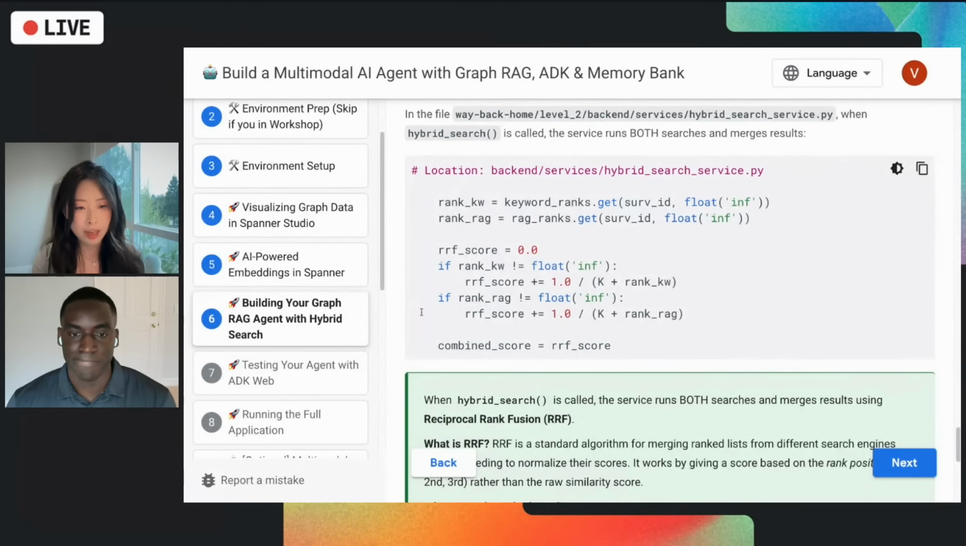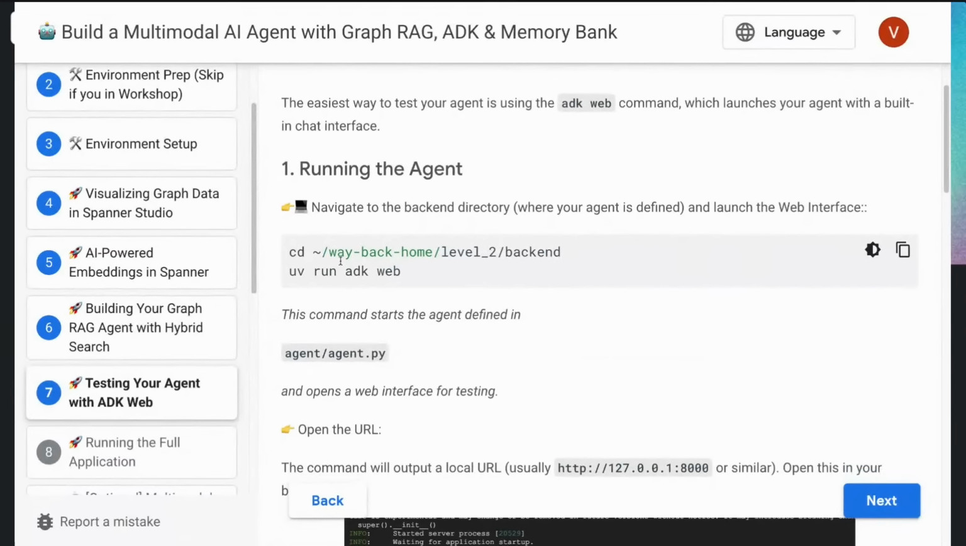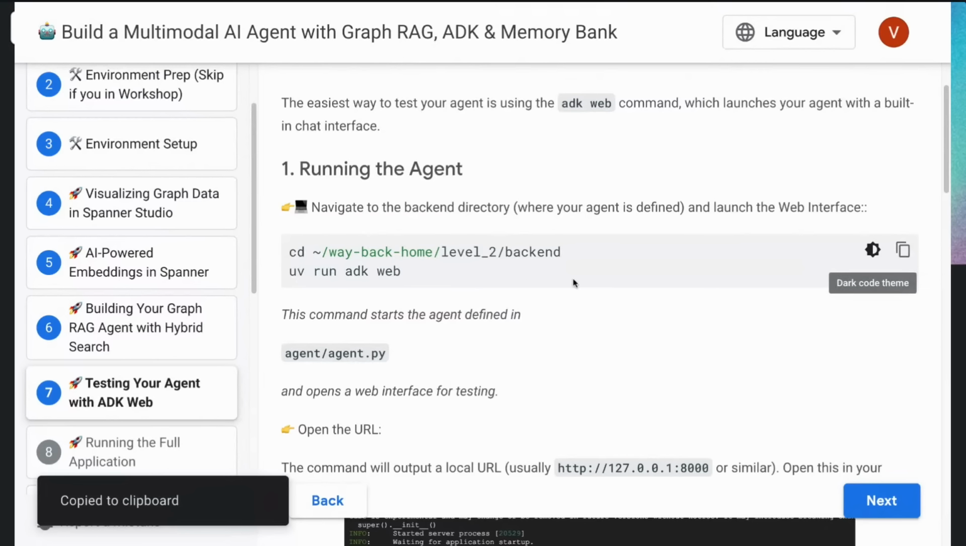So now I am at step 7. I want to test my agent with ADK Web. All you need to do is run adk web, but here I have uv just so that I can control the environment. I know that we also have some other ways of running ADK, right?